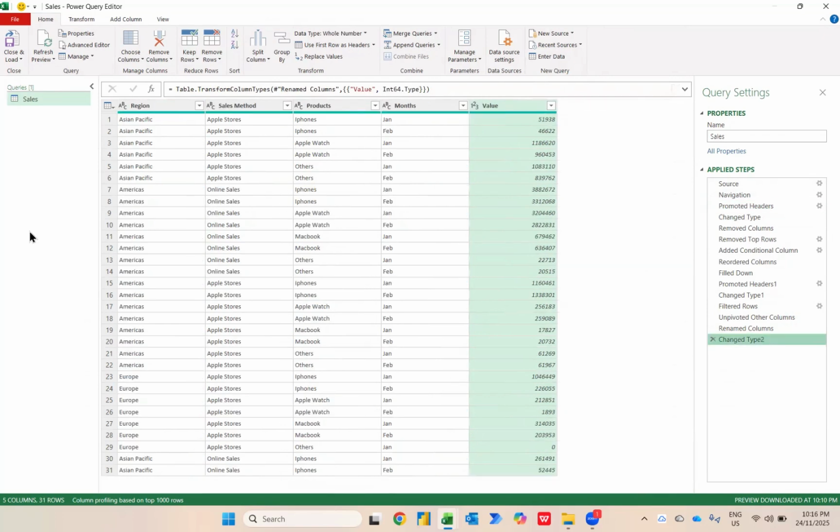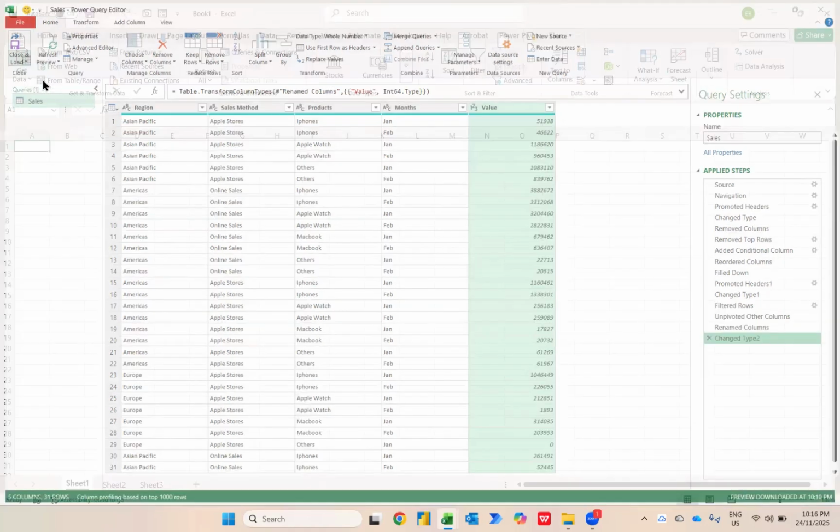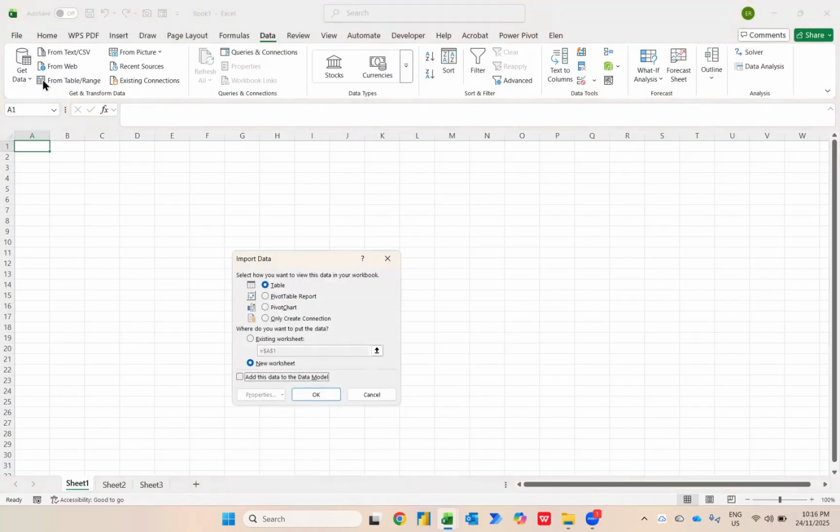The next thing is I can actually press close and load. But bear in mind, when you press close and load, it will load as a table in a new worksheet. So what I want to do is press close and load to. What's the difference? It will give us the option to choose pivot chart, create connection or pivot table report. I click this, I press OK.